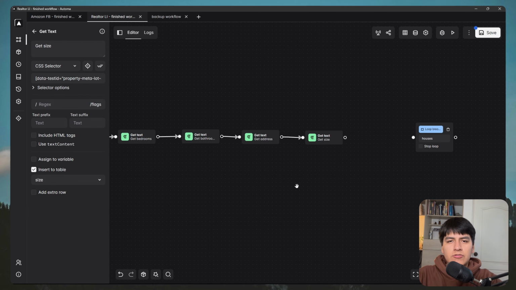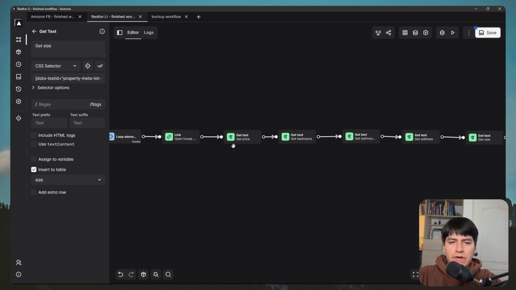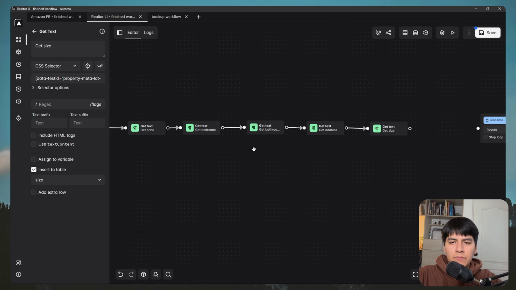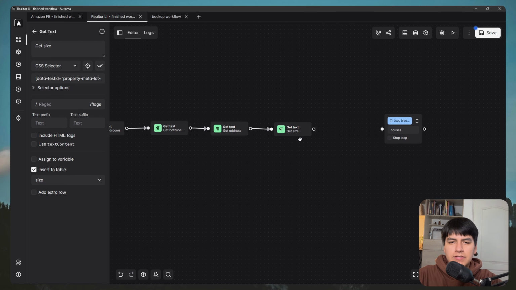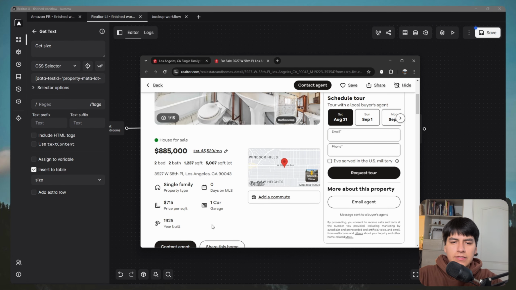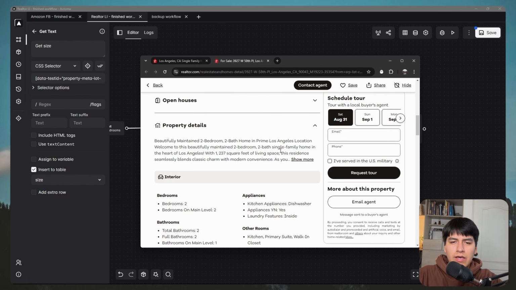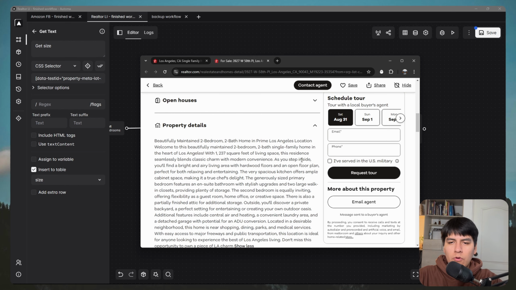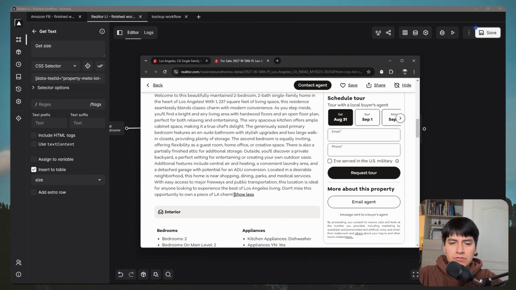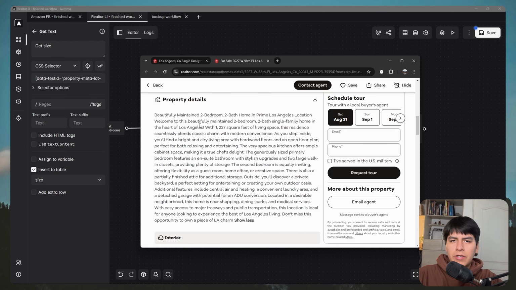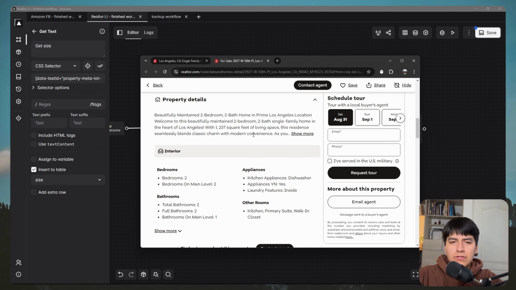Okay, so I just finished scraping these elements. So up to now we have the price, the amount of bedrooms, the amount of bathrooms, the address and the size. So what's next is the actual description. And for the description or property details, it's a little bit tricky because we actually have to click this show more button. And as you can see, it shows a lot more text. And the other tricky part is that some property details don't actually have this show more button because their descriptions are short. So we actually have to create 2 flows so we don't get any errors.